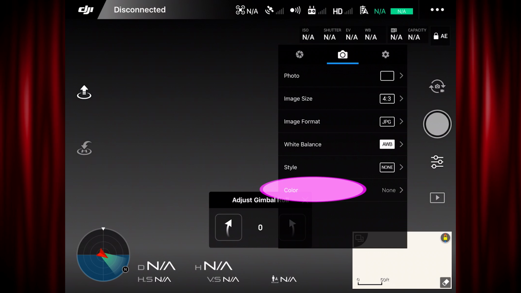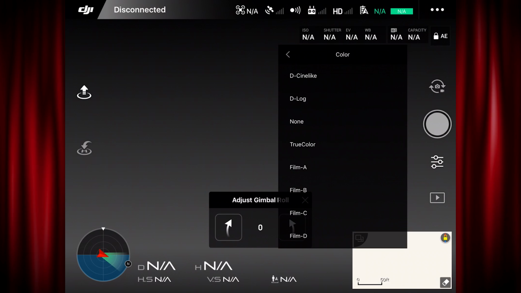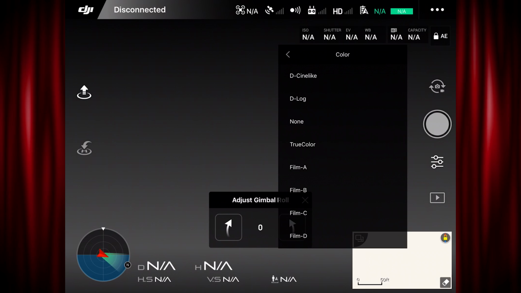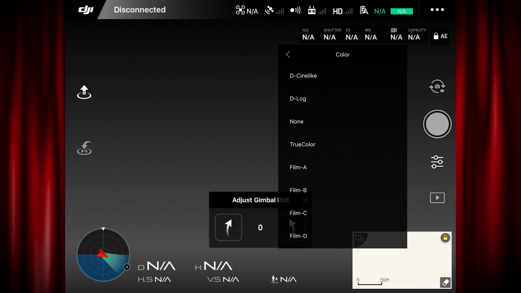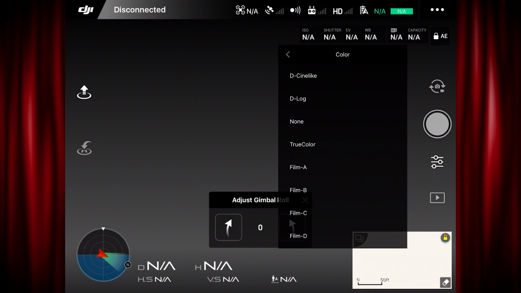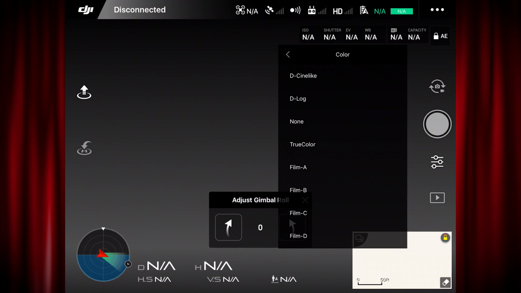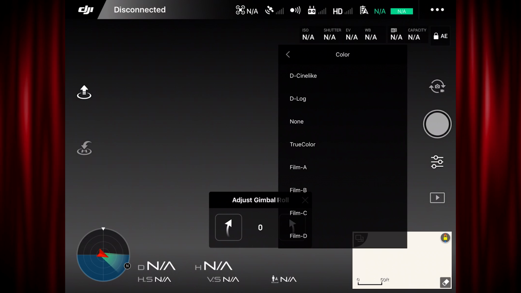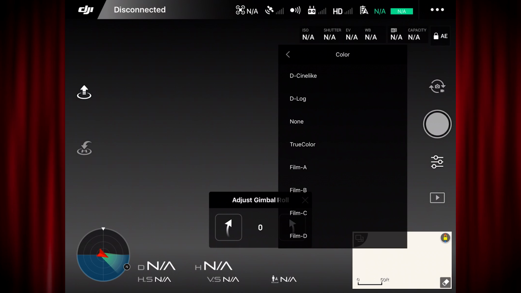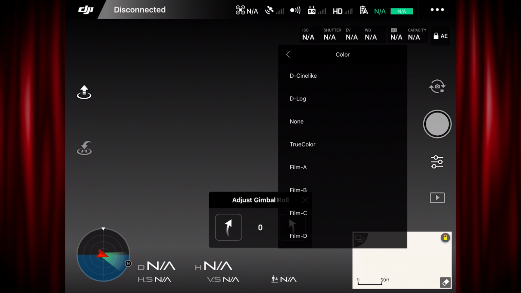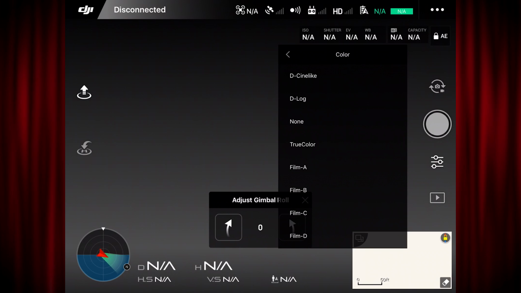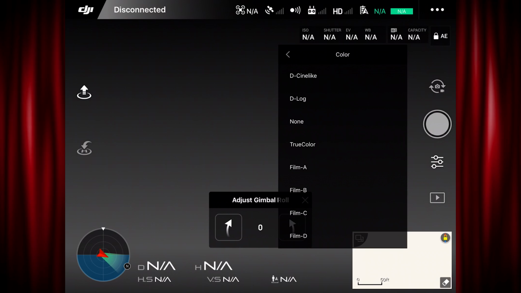We'll go back and we're going to go to color. And for color, I use D-Cinelike, the very top there. That's my favorite one. None and TrueColor to me are a little bit too contrasty. I've tested a little bit with those, but I don't mess with them. I'm not sure why TrueColor is called TrueColor, because it's really not. It's a little bit harsh looking to me. And None is just, I don't know, it's kind of a throwaway to me. It's just not a preference of mine. Others may feel differently, and that's great, but that's just my preference. So I use Cinelike there.